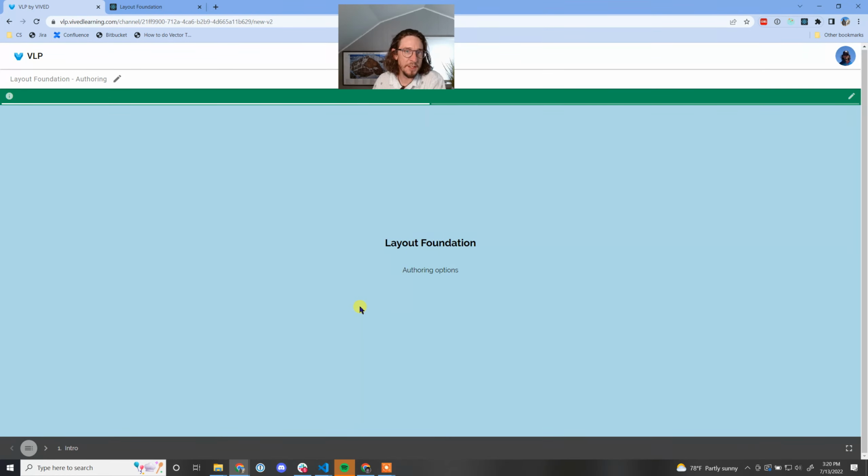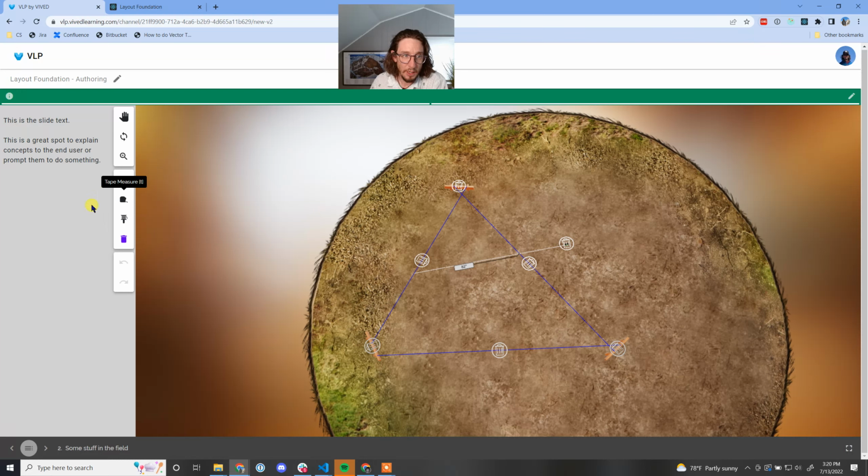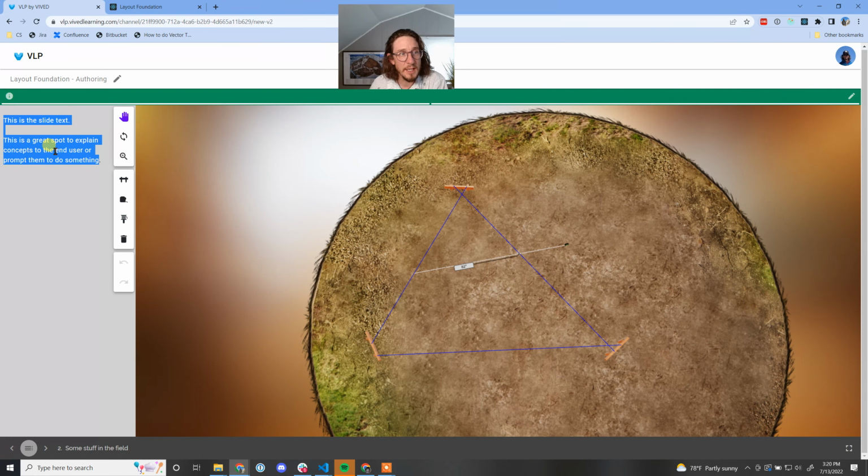So here's again what the end user will see. You've got layout foundation. You're going to jump over. We've still got our scene over here in the view that we set up. We do have the delete tool enabled. So if we take that off, you can still see that weird triangle scene we got. And then over here, as a student or as a user, I see the slide text that was authored into this. So slide text is a great spot to put context, to explain things to the user, to prompt them to do things.